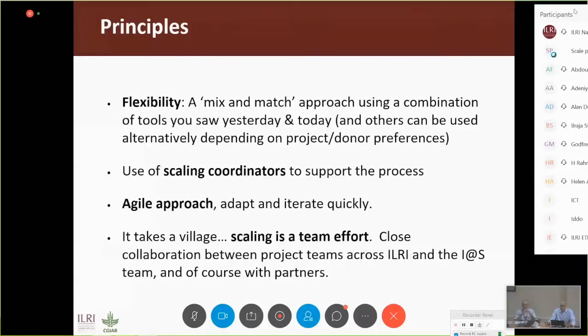So I want to stress up front, we are not suggesting that people in the different programs, the different projects don't know about scaling, don't do it right. That's not where we're coming from. There's a lot of richness and expertise. What we are trying to do is to come up with a framework and a system that would help us do it better, quicker, and more consistently across our portfolio as an institute, as opposed to each project doing its own thing with trial and error.